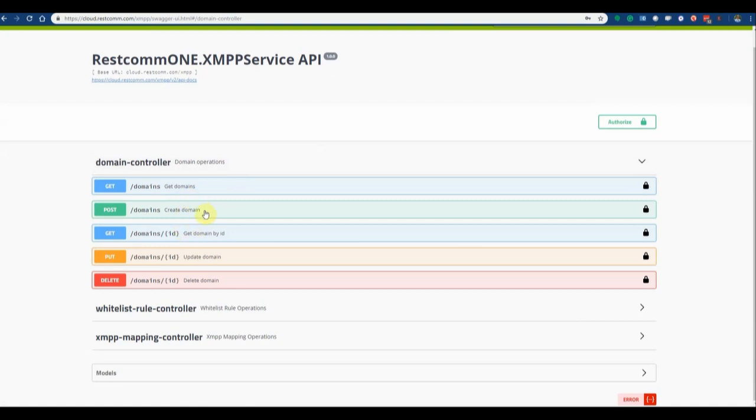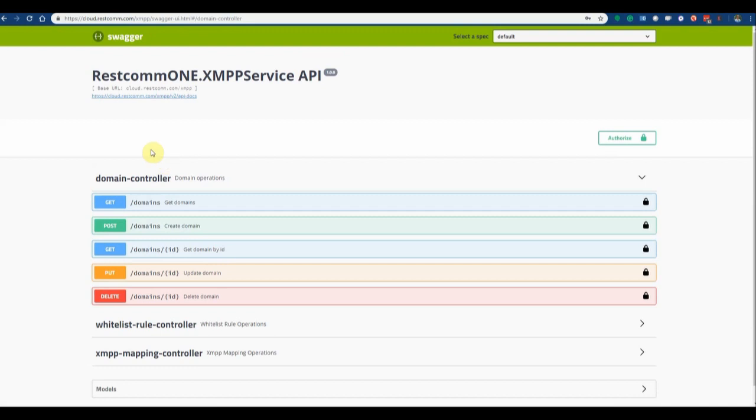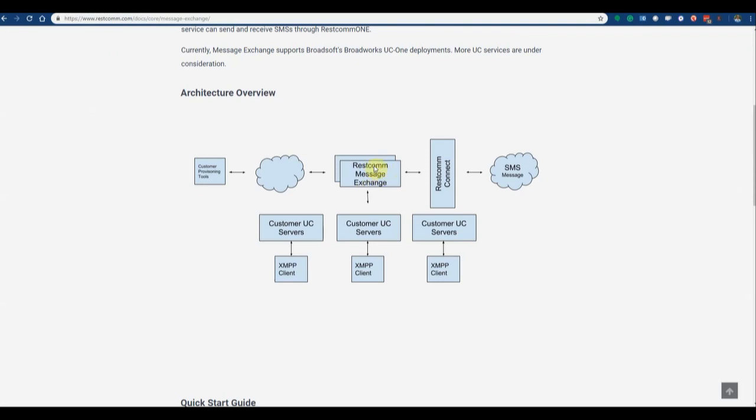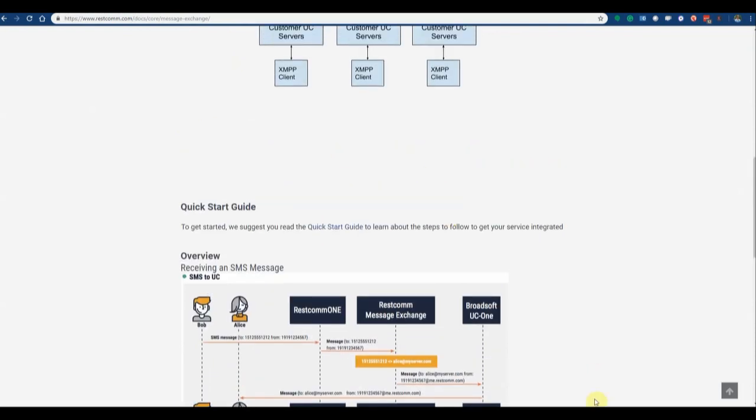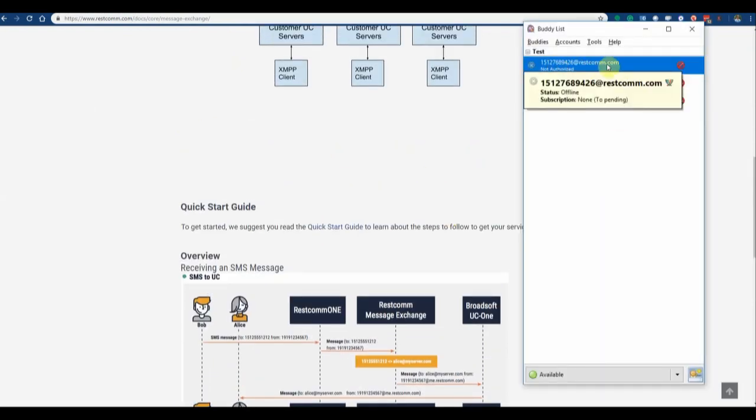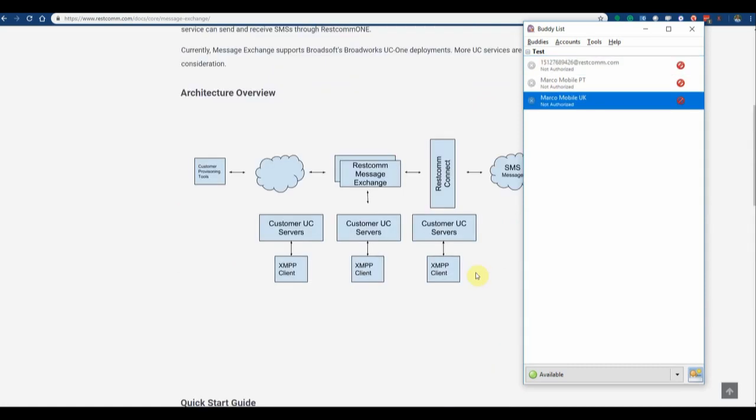Basically, you need to upload your certificate and you need to create a DNS entry SRV pointing to our Message Exchange server. You have more information about it on our quick start guide, but for now, for this demo, we will use the default one. So now let's see it in action.